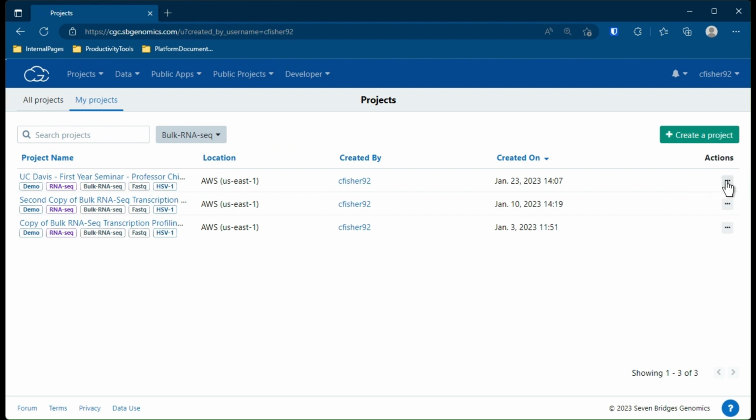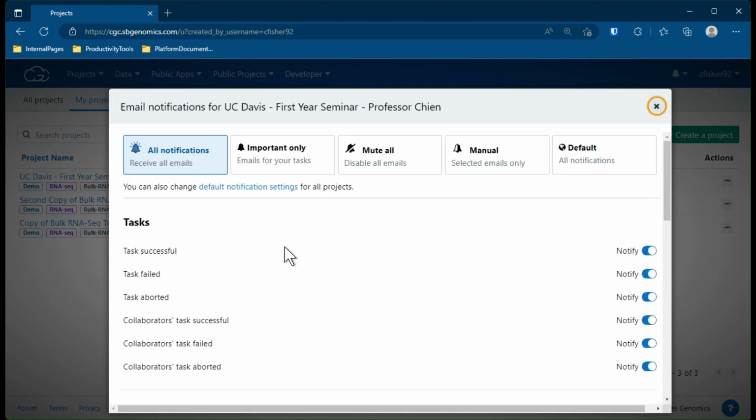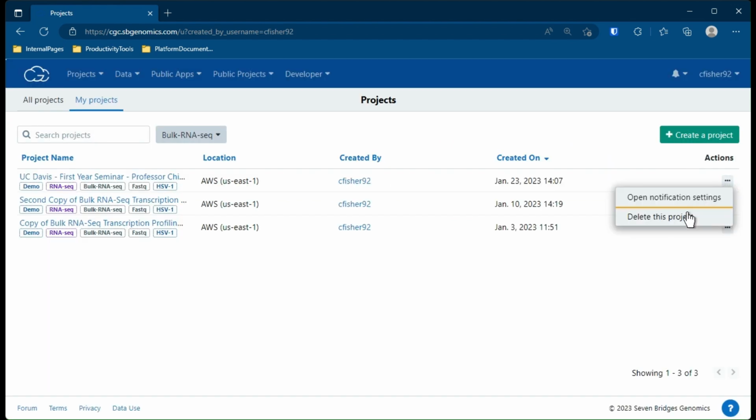There are also other actions here that you can take, especially on projects that you own. You can open notification settings. You can change what kinds of emails you get. You can also, from here, if you own a project, click delete this project and delete it. Again, it's not possible to revert this. So only delete things if you're completely sure that you don't need them.